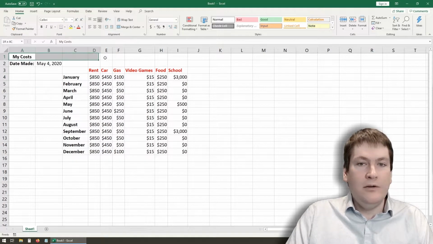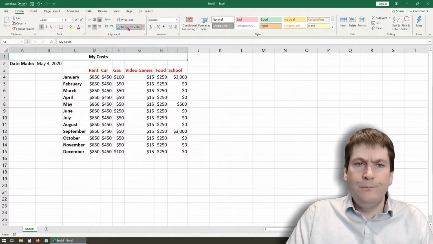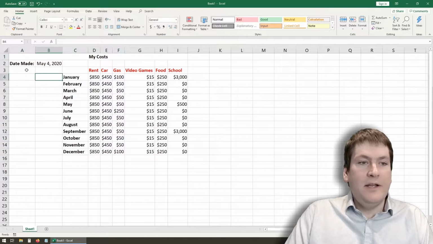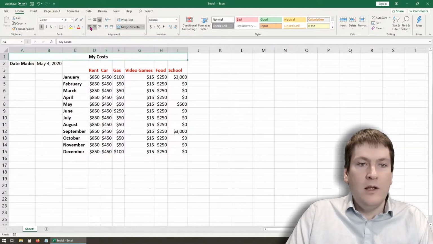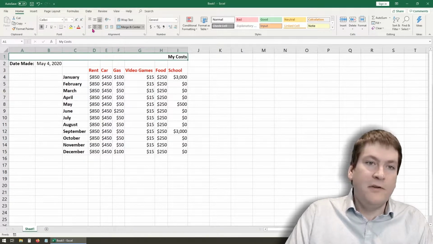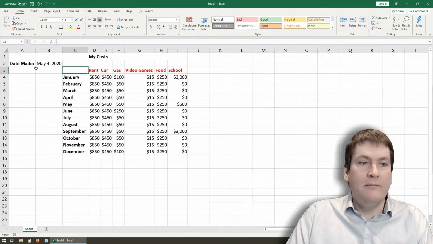So if we want to do that, what we can do is something called merge cells. And that's this option right here in the home ribbon. So what that did is it basically made all these cells one big cell, and then it centered it within that cell. We could still apply our left justify, right justify alignments, but now they're across one big cell instead of many little cells.